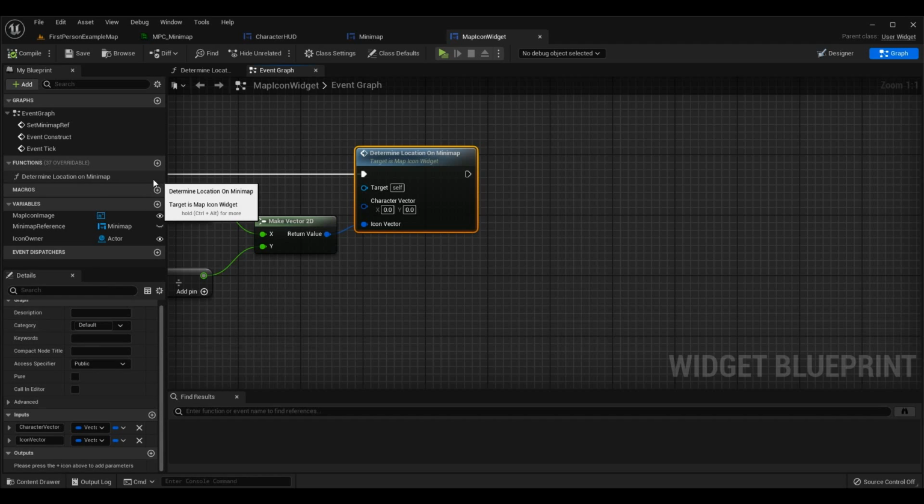And what you need to do is add one for the character and one for the icon. That way we know, again, where they're at in relation to each other, where they're at in relation to the angle of one another, and where they should be displayed on the minimap, depending on that angle. So again, if they're in front of me in the world, then we want to display them in front of me in the minimap, not just at the location that we found here. So we need both the character vector and icon vector.